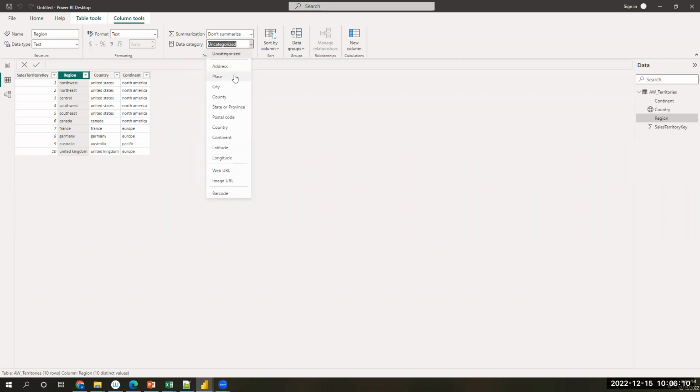What is the most suitable one in the available? Place. No, city. Place might be. Okay. What is this one? This is a country. Automatically, by default, it is identified as country. Okay.